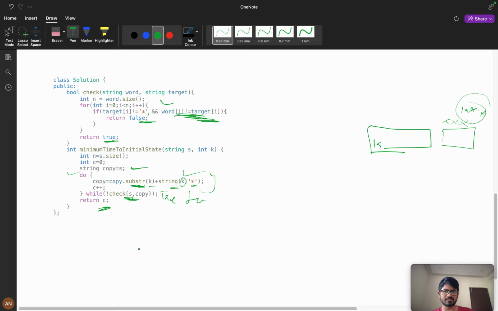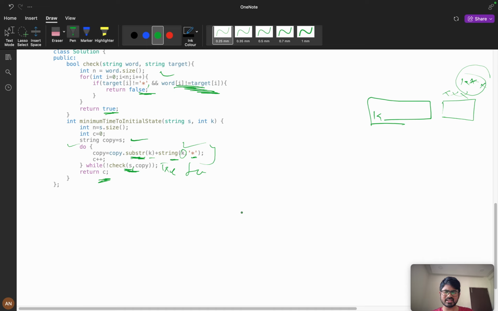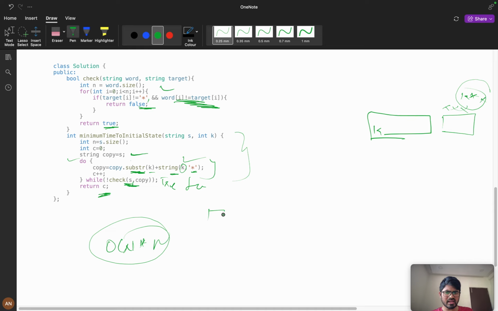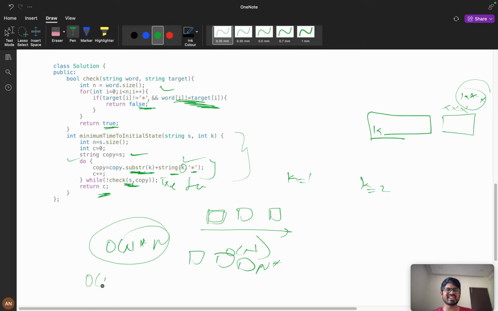I directly return c. Here my time complexity can be order of n into n, I can't guarantee more than that, because every character is replaced with x. Suppose k is equal to 1, you will iterate order of n and here it is performing n, so it will be n square. And if k is equal to 2, for every 2 characters it will be replaced. So I think mostly it will go up to n into n, not more than that. So I think you have got it.